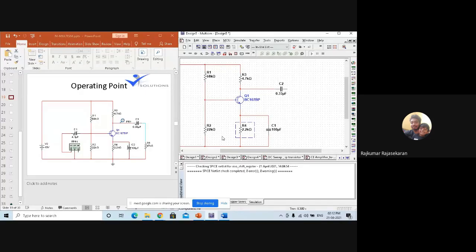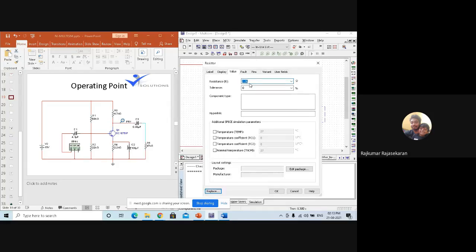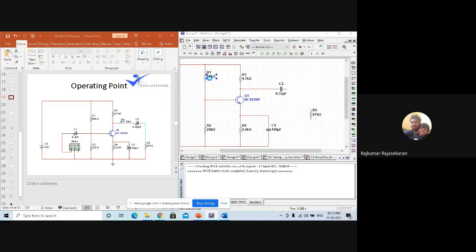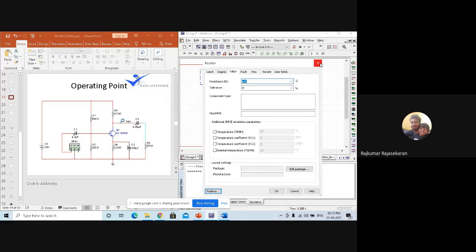I don't really like to click and go again to place a component, so I'll just copy this resistor and paste it here. But the value here is 2.2 kilo ohm, while the load is actually 47 kilo ohm. So how can I change the value of an existing resistor? I can just double click on it, go to the properties, and change the value. I can change the property of any resistor like that.